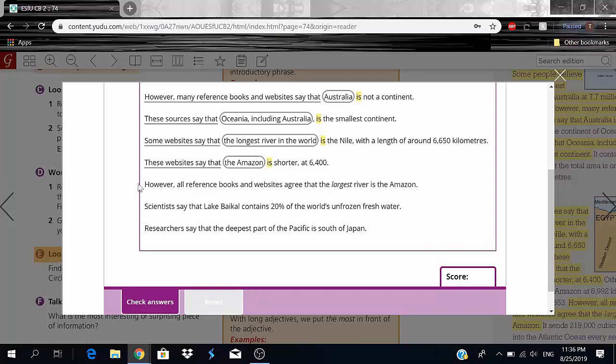Okay. However, all reference books and websites agree that, and after that, I'm going to stop. Okay, agree that. So, however, let me actually underline it. That's our introductory phrase. The largest river, so that's our subject, is our verb, the Amazon. Okay.